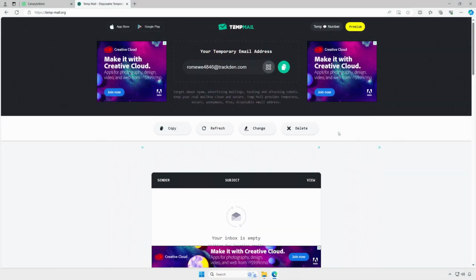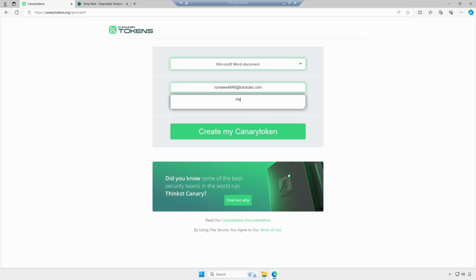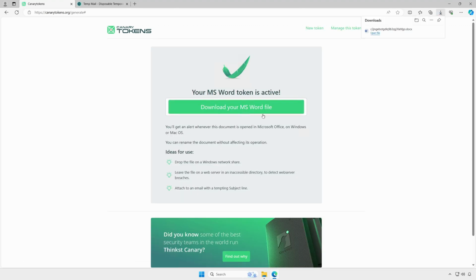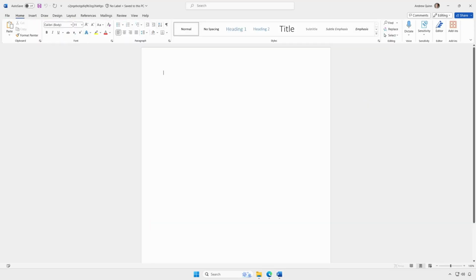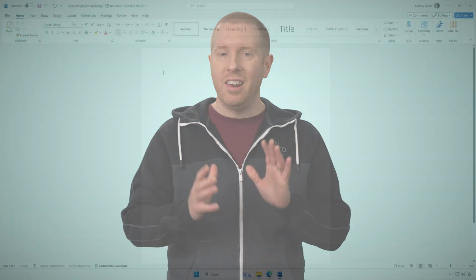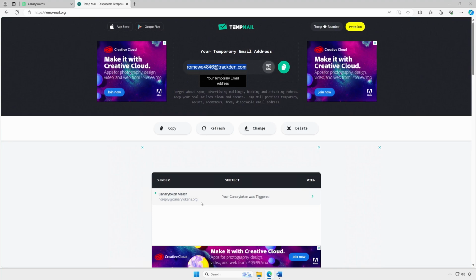I'm going to grab one off tempmail.org so the token isn't spamming me with alerts, because I know this is going on the internet and some of you just can't help yourselves. I'll give it a little reminder message as well, because I might want to make a bunch of these and it'd be nice to know which one got triggered. Click Create My Canary Token and we can download the Microsoft Word file. Open it up and it's blank. Or is it? No, it's not. Let's have a little look at TempMail and we've got an email to say a Canary Token has been triggered. We'll come back to that.